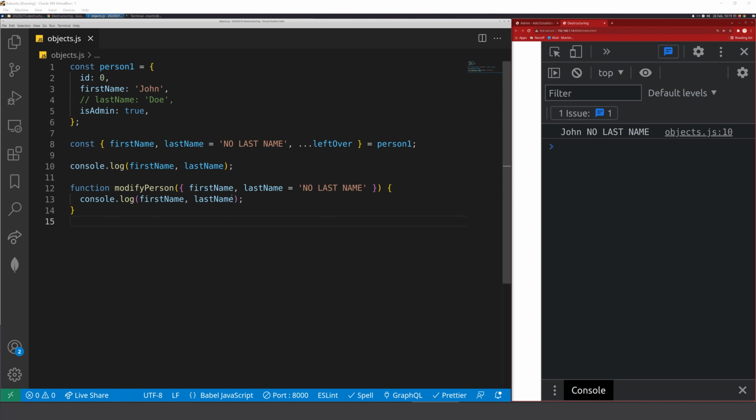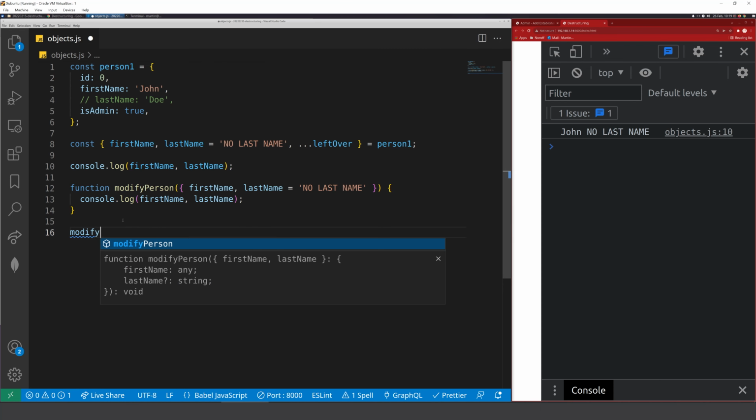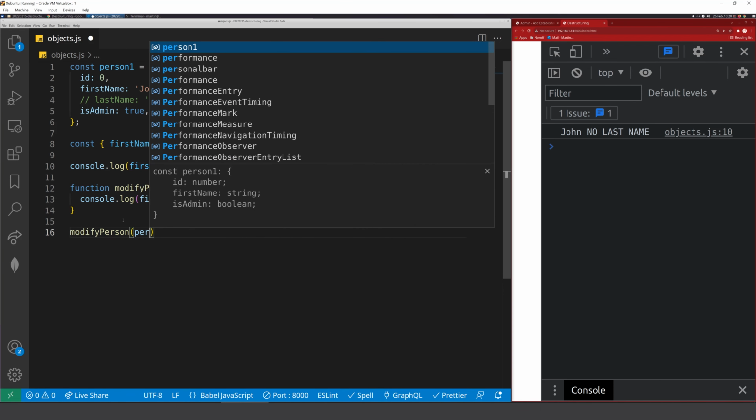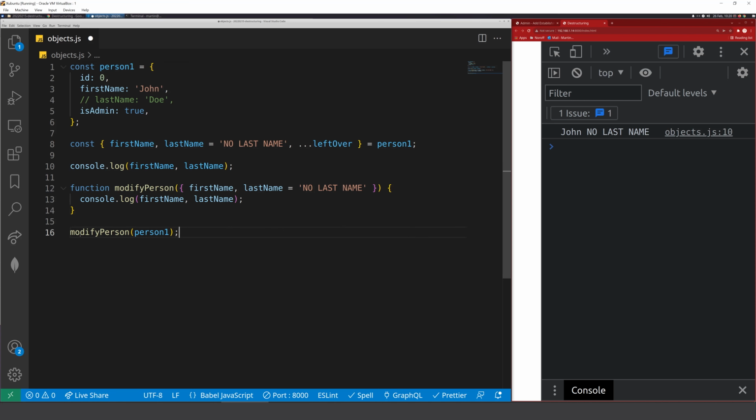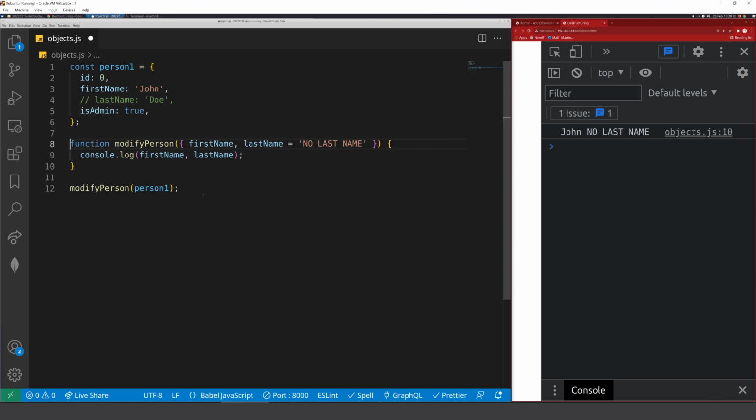Okay, so I've very quickly created a function very similar to what we had earlier. Let's call this modify person, and let's just add person1 to it. So we're calling the function modify person, this function here, and we're passing in this person object. And we've destructured first name from this person object, and we've also destructured last name. And if there is no last name, we're going to say no last name, right? And then we console log the first name and the last name.